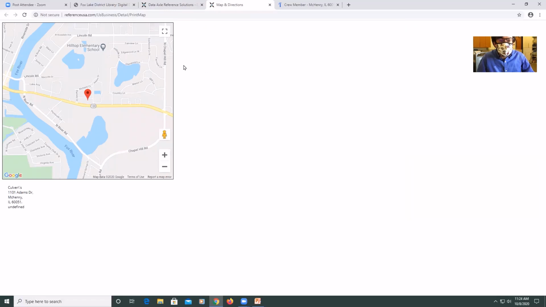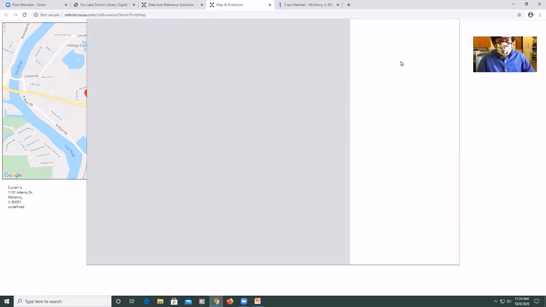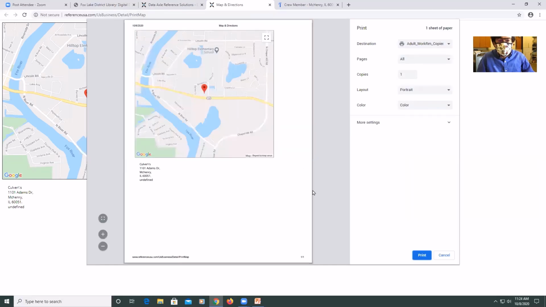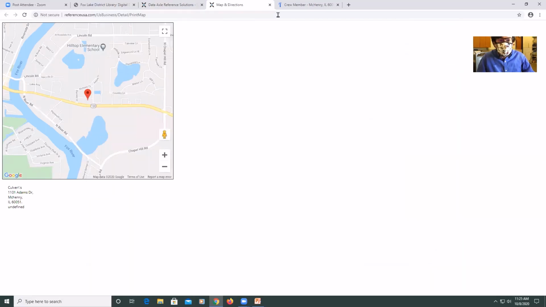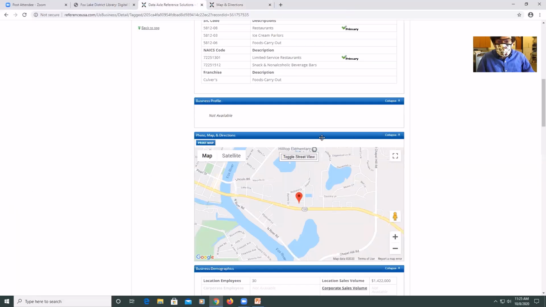It gives you the address, and then go to print, and then it would print out the map. So that would be useful to have. So you can print that out if you'd like. And you just click print, select your printer. And then when you're done with that, just close that tab. So then you can look at that.